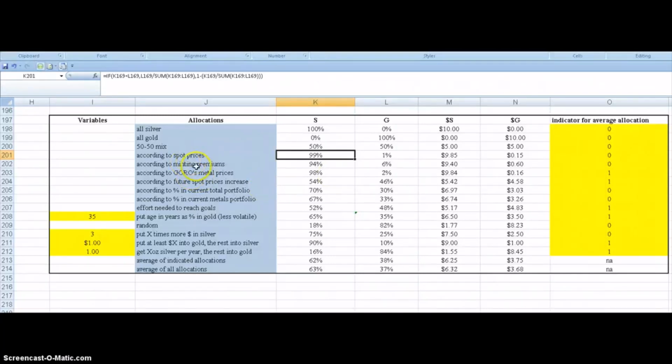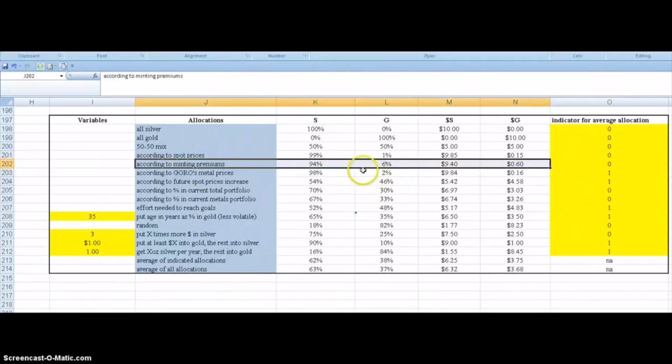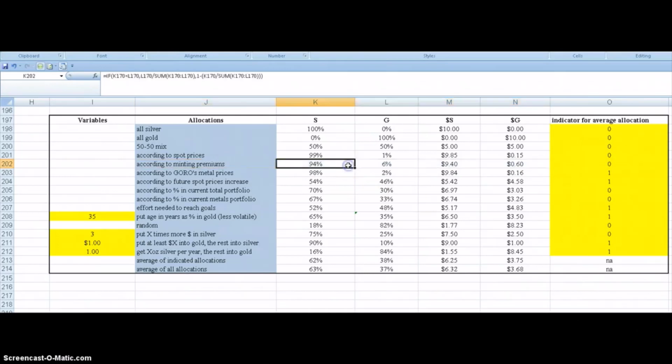You can do the same thing with the minting premium. You want to buy things that have a smaller minting premium. And the one for silver is only $1.90. The one for gold was $30. So all things considered, buy more of silver. And according to GORO's metal prices, is simply adding up the spot price with the premium and allocating like so.